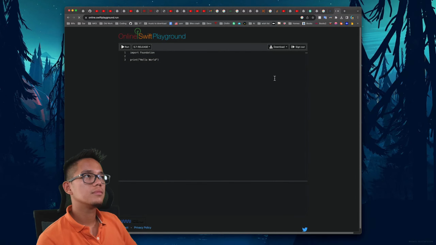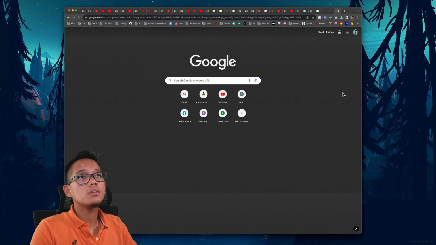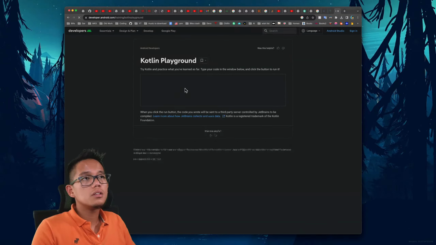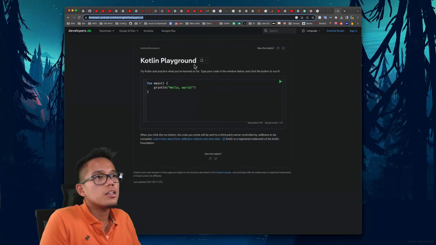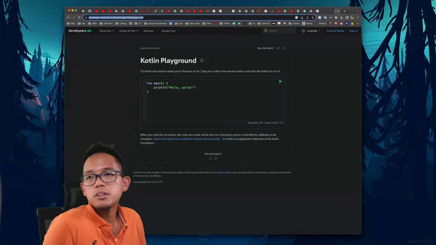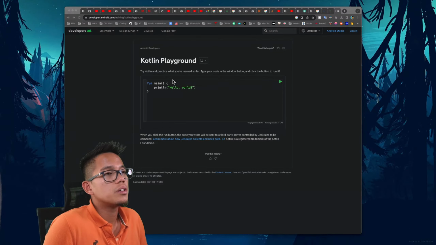Oh, I see, I can't compile it. All right. Android Studio Playground, is there such a thing? Oh, there you go. Okay, so try here, and I'm going to send you a link in Discord. Try pasting the code there.